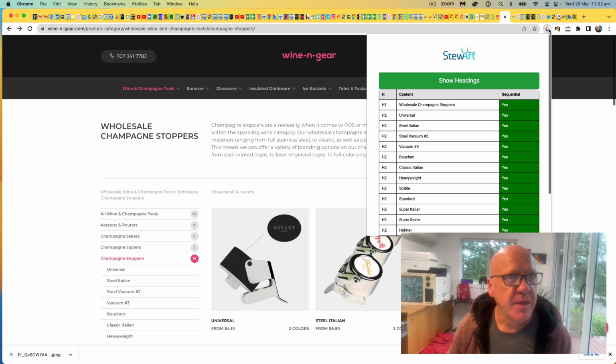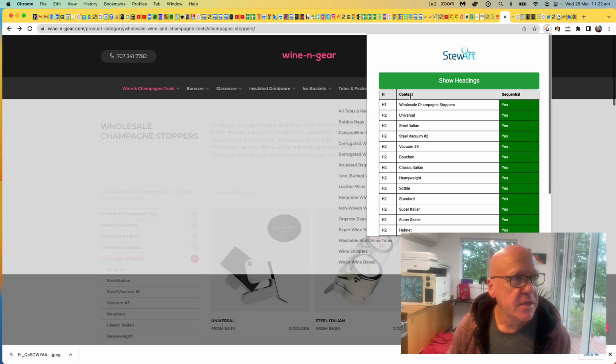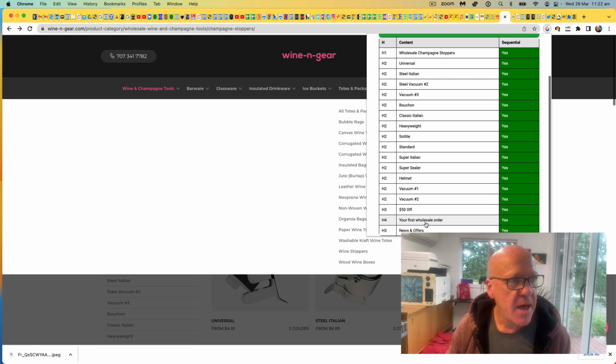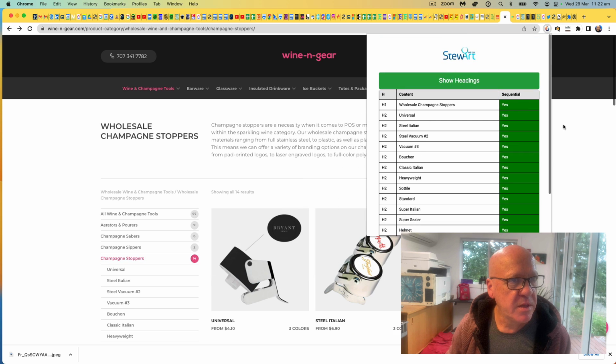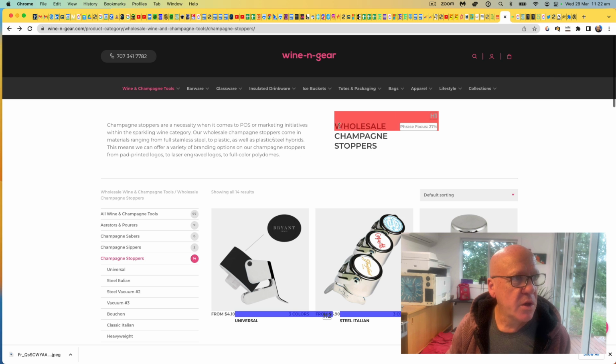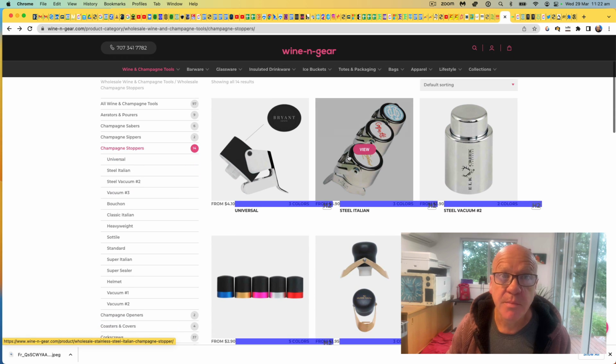and this one shows me the headings on the page. It provides a grid of them there and tells me whether they're in sequential order or not. I can then actually say show me the headings. It will show me the H1s on the page, all the heading tags on the page.